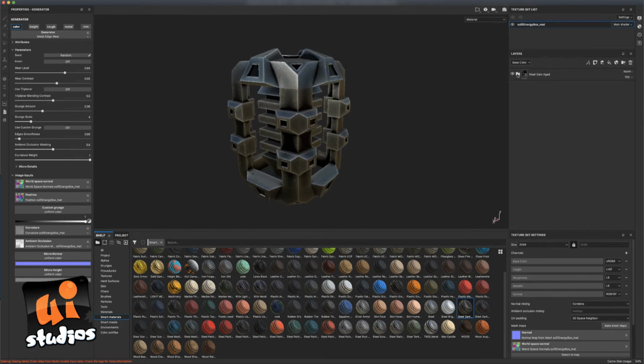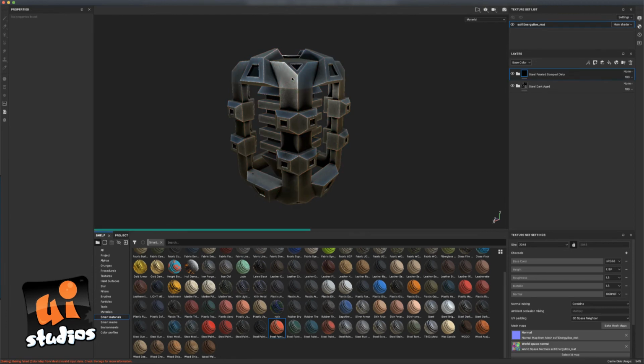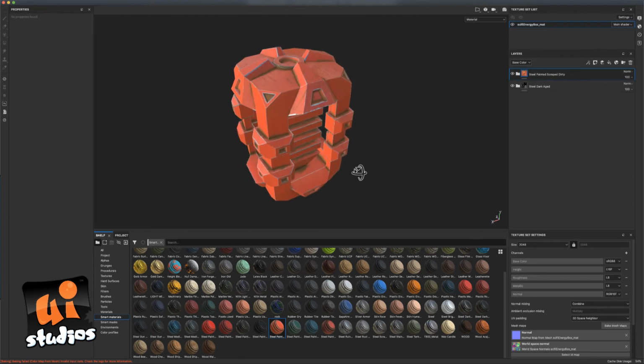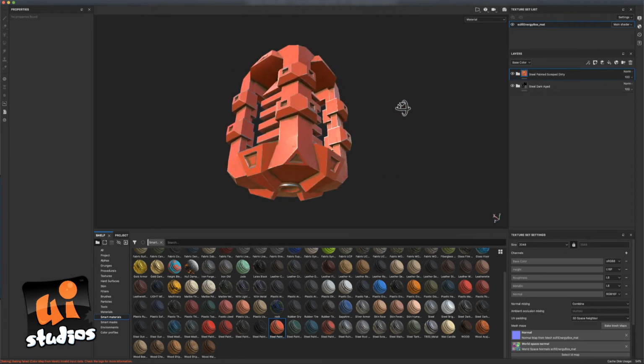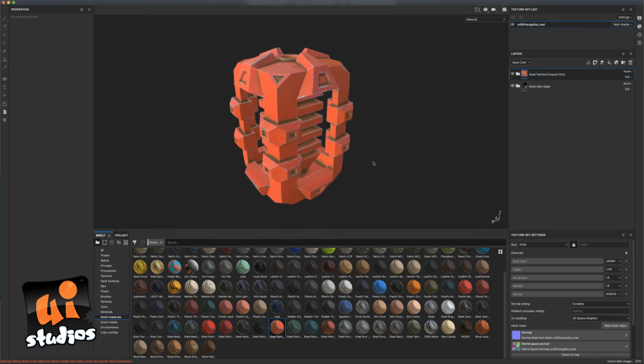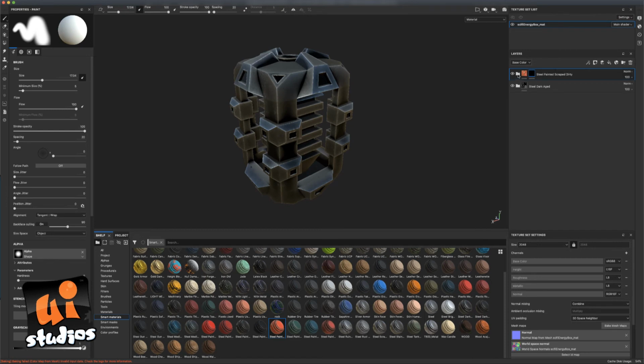So let's decide what we want to choose for that. Let's say I like this steel paint. I'm going to grab it and drag it onto my object. When I've done that, it's going to cover the entire thing, right? So I'm going to right click and say black mask, and I'm going to go to polygon fill.